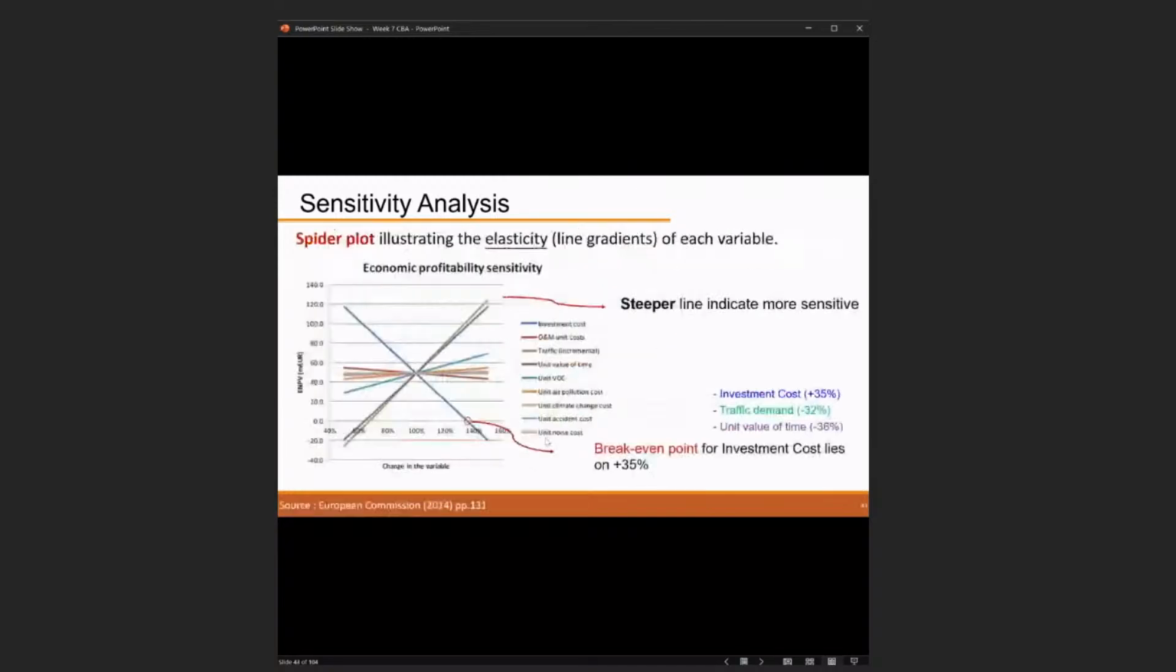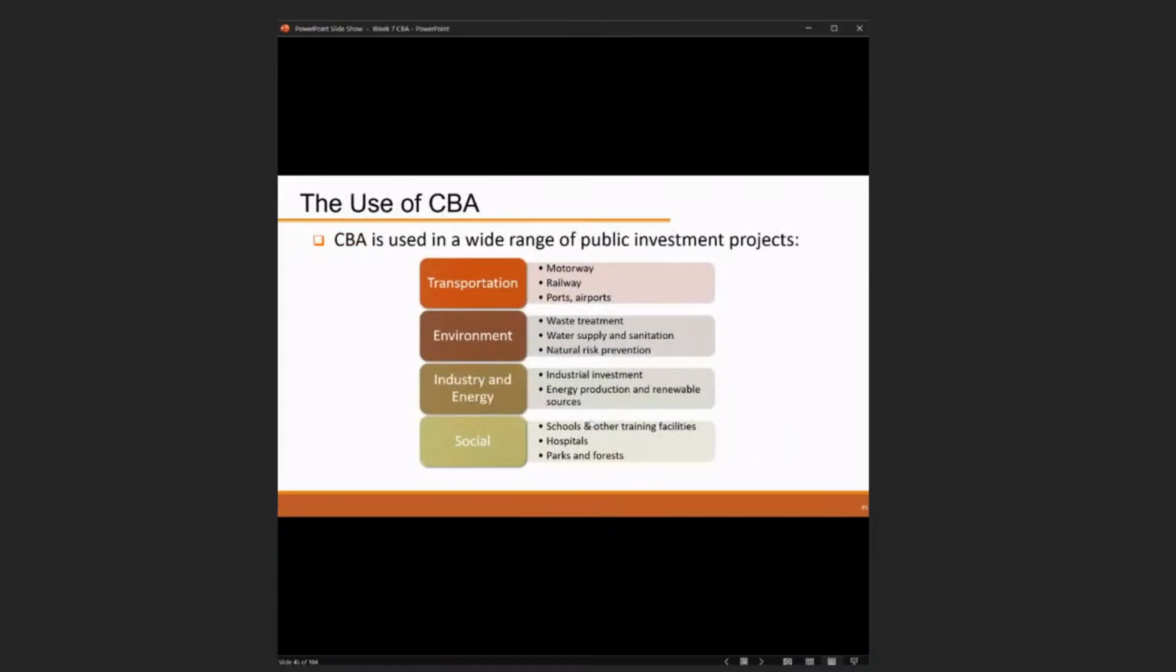Okay, and then we can also use a spider plot illustrating the elasticity, like the line gradients. The steeper line indicates the more sensitive one. So don't worry about that. I didn't really show how we can do that because I just want you to really know the concept. You don't really need to calculate that.